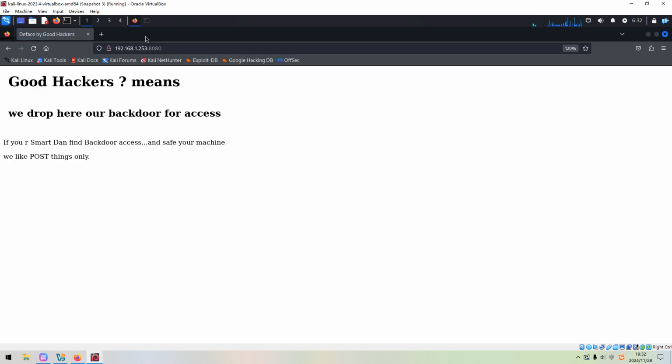8080. The page says: "Good hackers. Question mark means we drop here our backdoor for access." So I think this is some sort of a hint. Maybe we can find such backdoor. "If you're smart, then find the backdoor access and save your machine. We like to post things." However, where to post things?